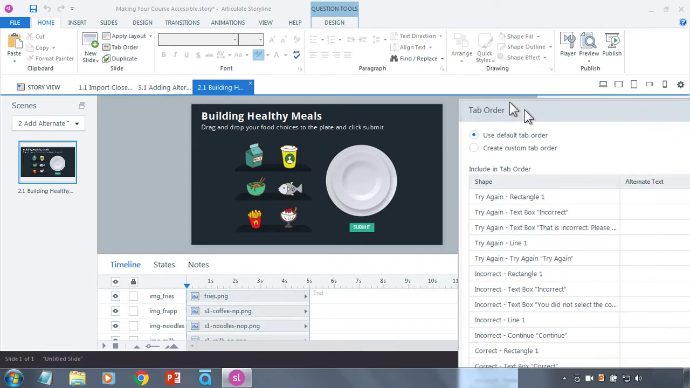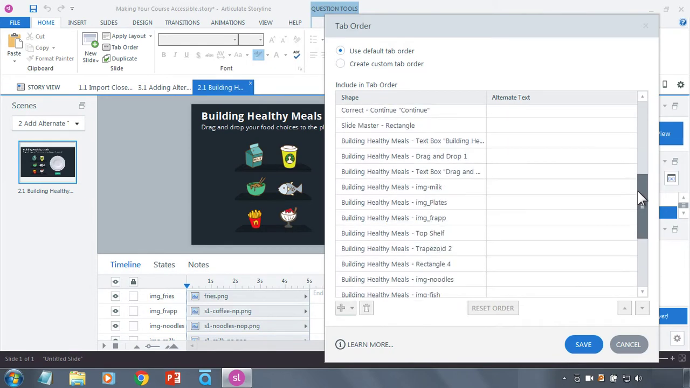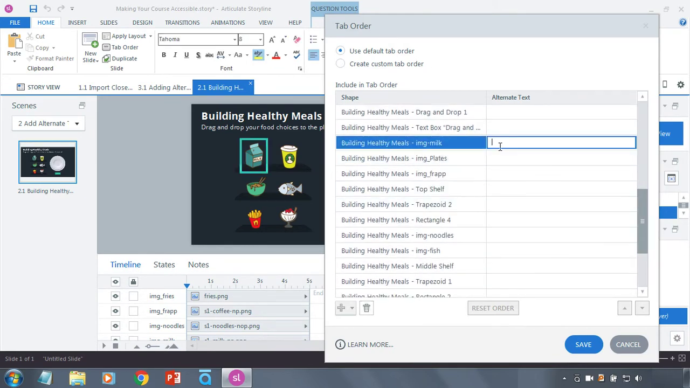I just move this over. So the tab order window lets you customize a couple things. You can customize the alternative text for each object, right? So for example, if I come down to the base layer, image-milk, we could just type in a new name for each of these.